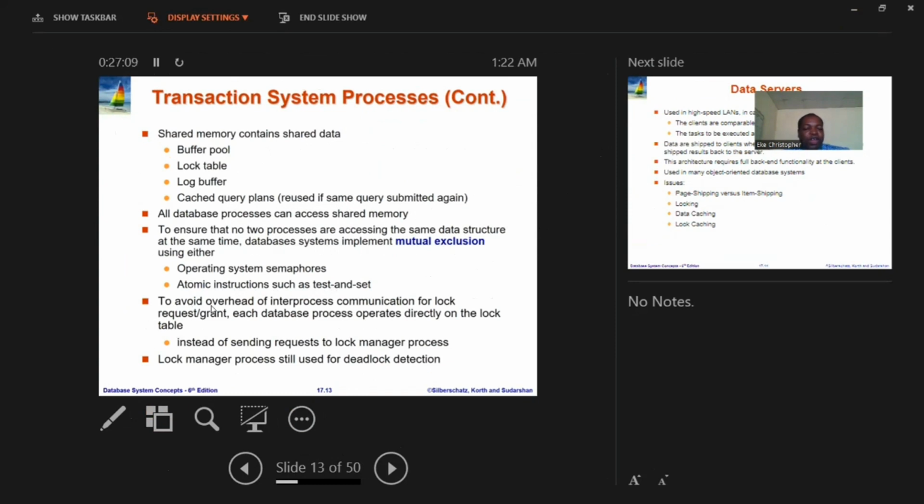To avoid the overhead of inter-process communication for log request grants, each database process operates directly on the log table, instead of sending requests to the log manager process. The log manager process is still used for deadlock detection.